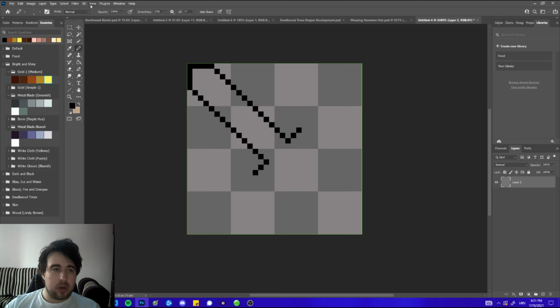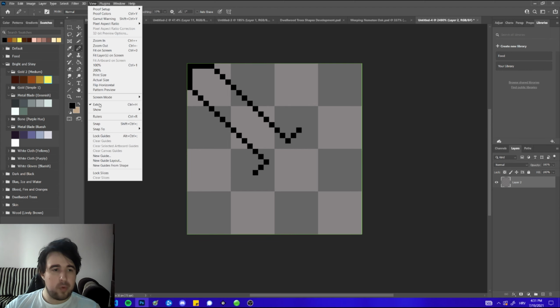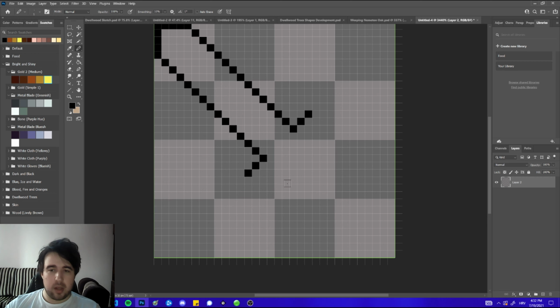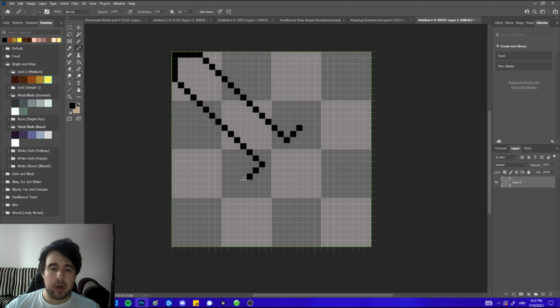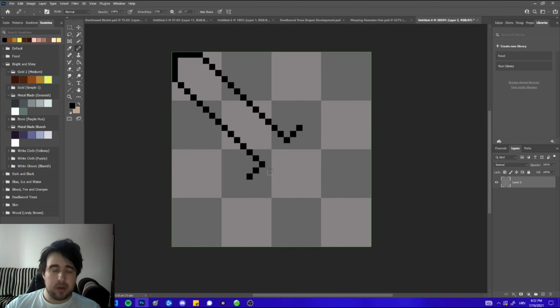You can also turn on a pixel grid, which you can do by going to View, Show, and Pixel Grid. And in this case, you're going to see a grid of every single pixel in your sprite. So that might be useful to you. I don't personally use it. I feel like it creates too much noise and clutter and just doesn't make it possible for me to see the sprite very clearly. So I turned that off. But hey, everybody's got preferences. So now we can do something like this, basically.